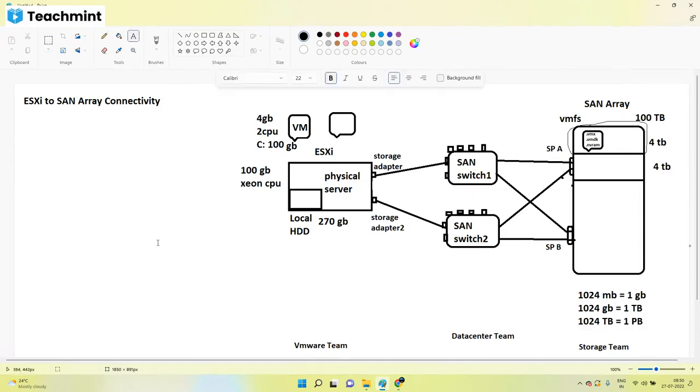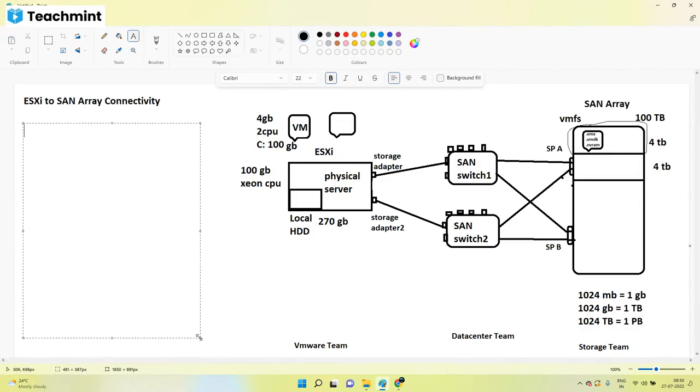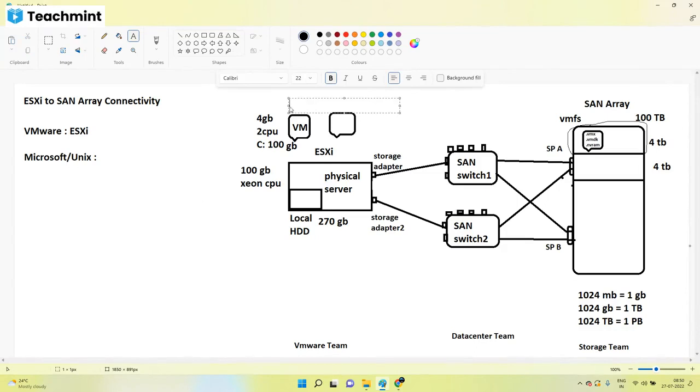Meanwhile, quickly we'll see some vendors involved in this total technology. I will write the names, and you tell me what components they have developed, at least from this picture. VMware. What is the component developed by VMware from this picture? ESXi. Then Microsoft and Unix. Unix means all Linux companies. Hyper-V is the hypervisor level from this point of view. Then SANs.